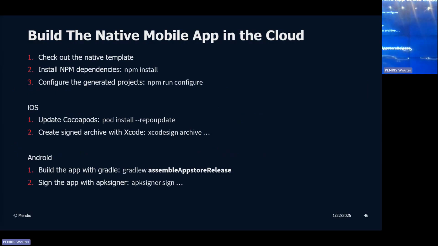So what needs to happen in abstract terms in a native build in the cloud? These are the most generic things that need to happen. So first, the template needs to be checked out. For this to work, you really need to have it in Git somewhere. It doesn't have to be GitHub, but it needs to be in a repo that is accessible by the cloud pipeline or the CI provider. And it needs to check out the template.